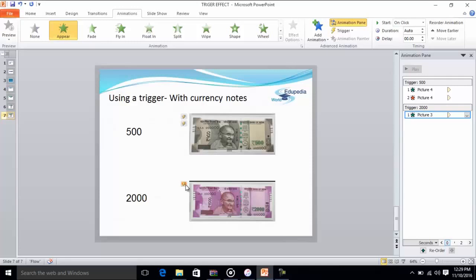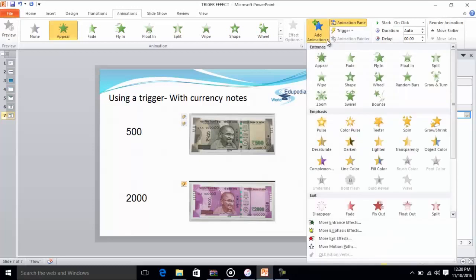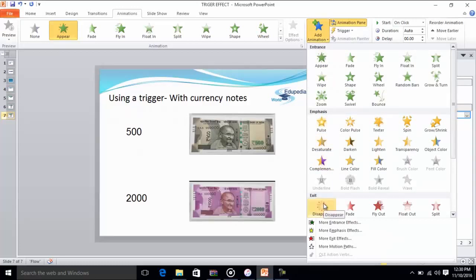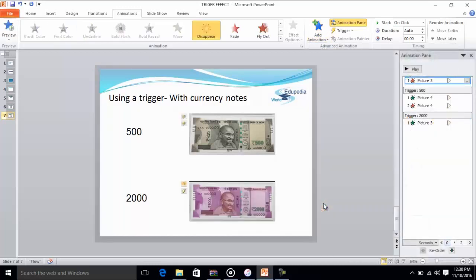Always remember, whenever we want to add multiple animations to the object, then we have to make use of the add animation. It means one animation is already there with the object, and in addition to that we are applying one more animation. So add animation, and this time we want to select the exit animation. Previously the appear one that we have selected, that was the entrance animation, that how the object would enter your slide and how the object would exit from your slide. Alright, I have selected this disappear. So I have got two animations now.